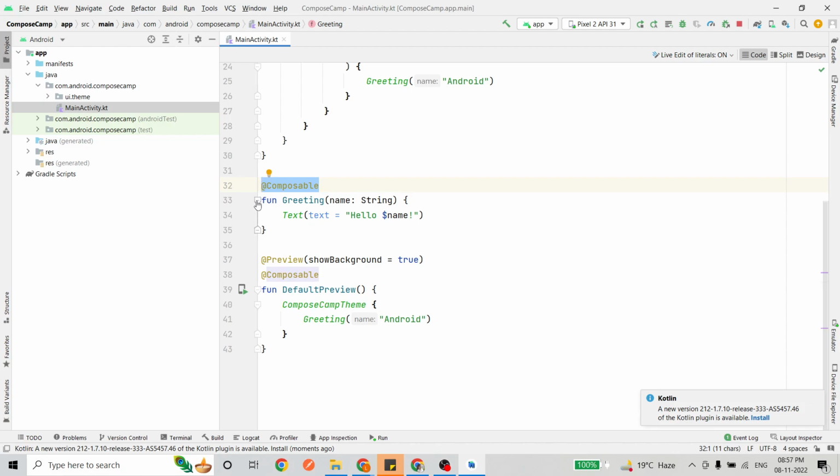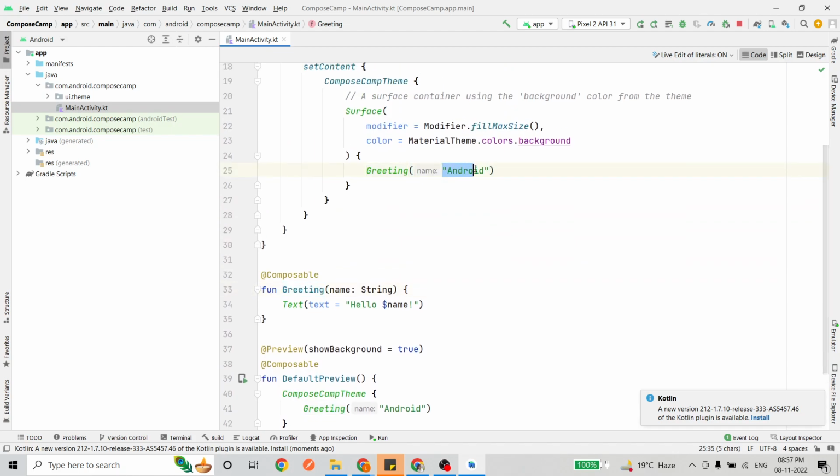Okay, so this @Composable is very very important, and you can see here we are passing one string, Android, and we are just printing that string in this Text.